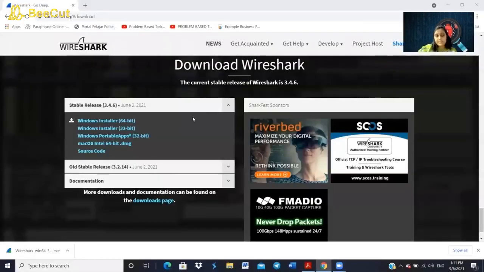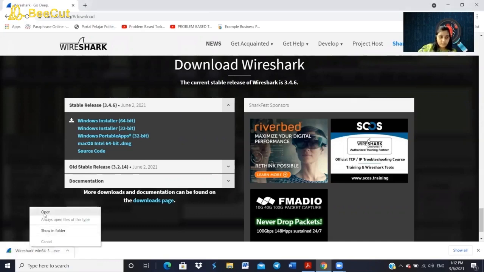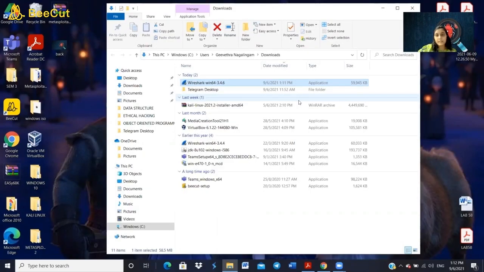Okay, as we see, the download of Wireshark is completed. So make sure that we download the correct version. When I look at my host, it is Wireshark 64-bit, so it's the correct version that I have downloaded. Now right click to open. We are directed to the location path of the download. So now we are in the location path of the download.